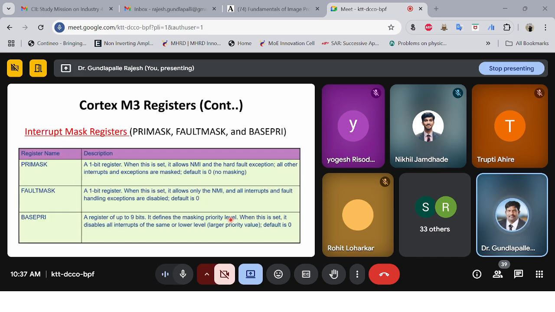Then interrupt mask registers: we have priority mask, fault mask, and base priority mask. What is this priority mask? Priority mask is a 1-bit register. When this is set, it allows NMI, that is the non-maskable interrupt, and hard fault exceptions. All other interrupts and exceptions are masked, and the default is 0. Whenever we keep it as 1, it will allow only the non-maskable interrupt and the hard fault exception. All other interrupts will be masked.